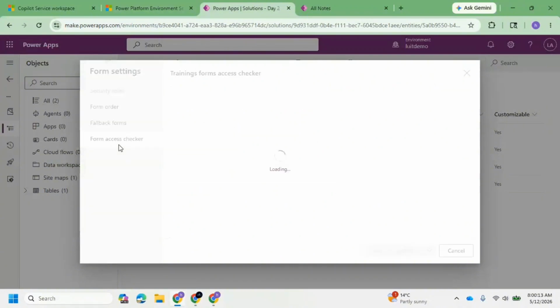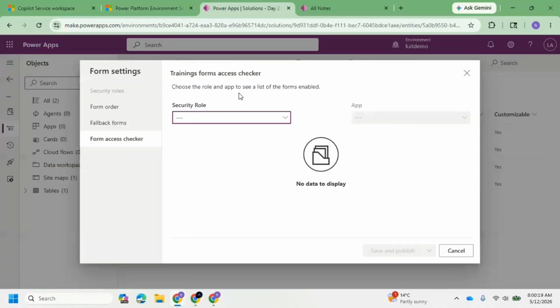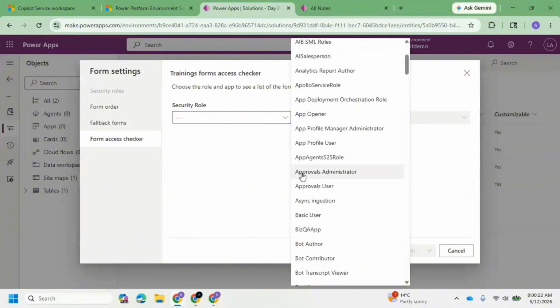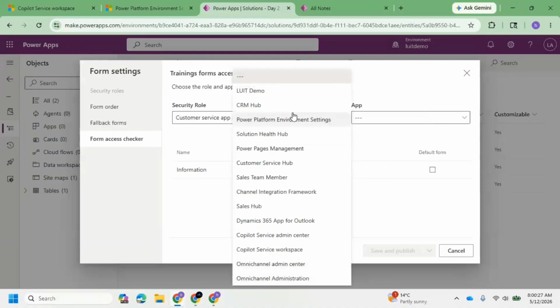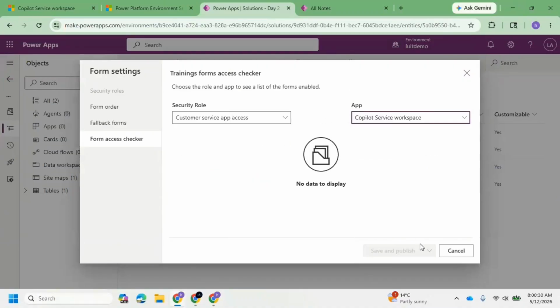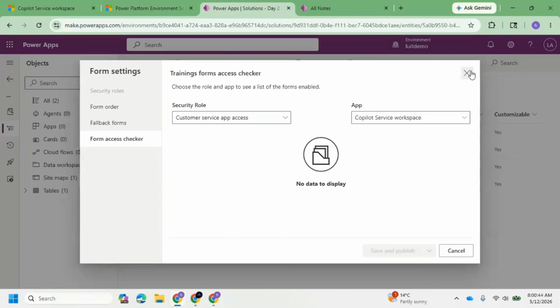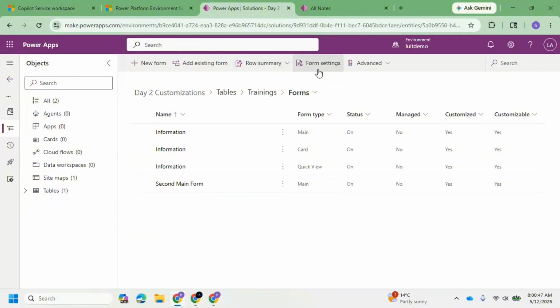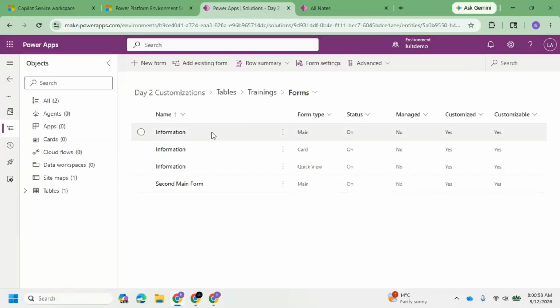Okay. Also, you will have form access checker. So for what role you want to have this displayed, choose the role and app to list the forms enabled. Suppose we have these many security roles for the customer service app access, customer service workspace. Choose the role and the app to list the forms. In this, these are the security roles, but training is a custom entity, right? That's why it's not showing. So what I will do, if you go to the case table, it will appear properly. We will see all this in more detail with the security roles concept. Okay. Any questions?